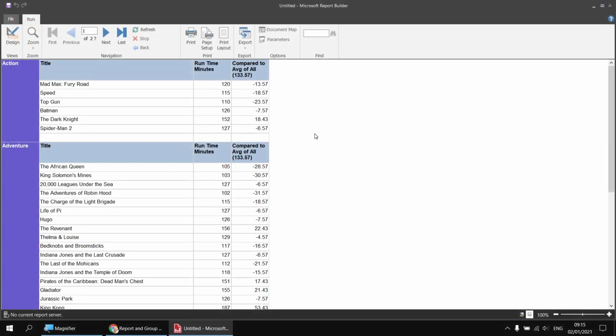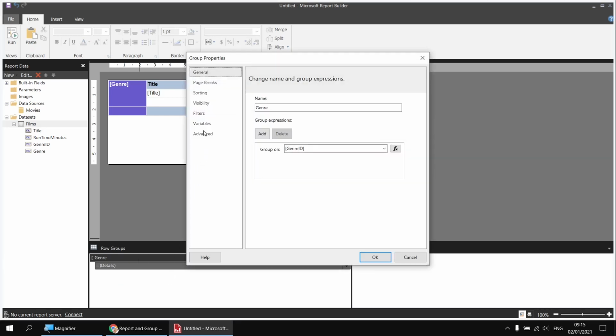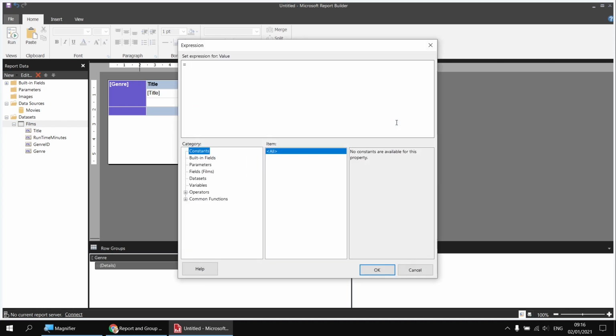Now let's create a group variable to calculate the average runtime in minutes for all the films in the same genre. To do that, we can head back to the design view, and then I can right click on the genre group in the groups panel, choose Group Properties, and then head over to the variables page, which is basically exactly the same as that for the report variables. We can click Add, we can create a name for the variable. I'm going to call this one GV, AVG runtime. So it almost matches the name of the previous one, it just starts with GV for group variable rather than RV for report variable.